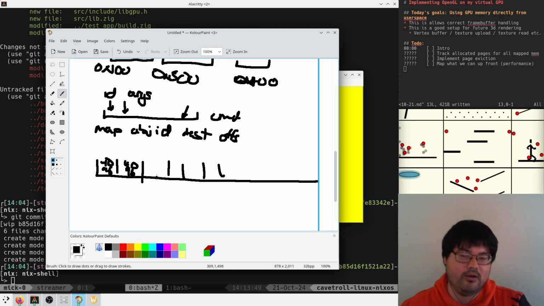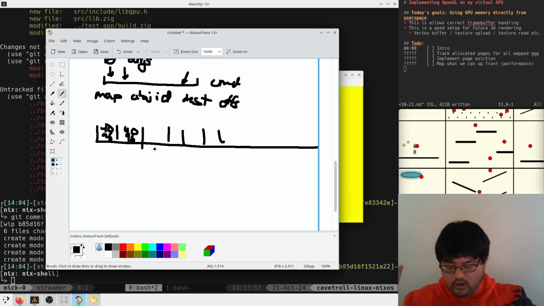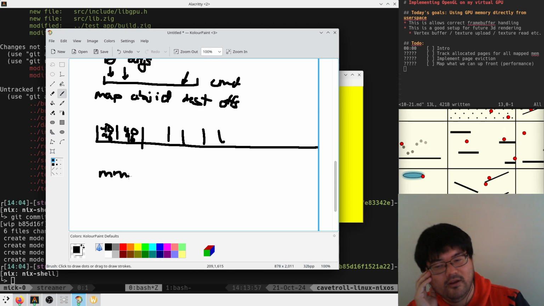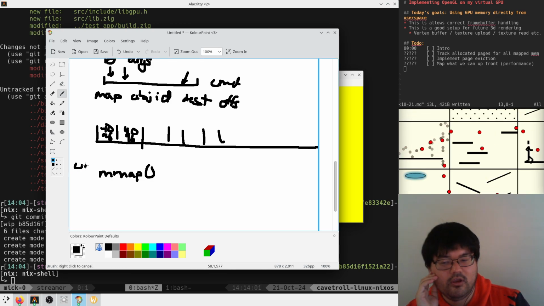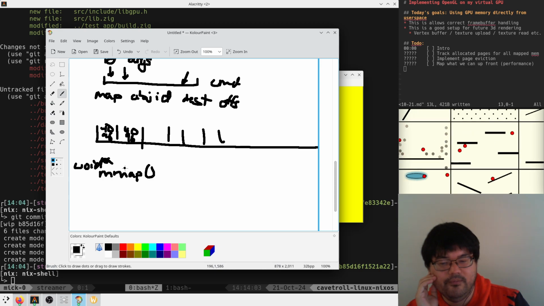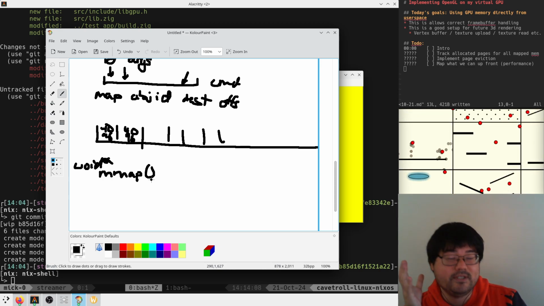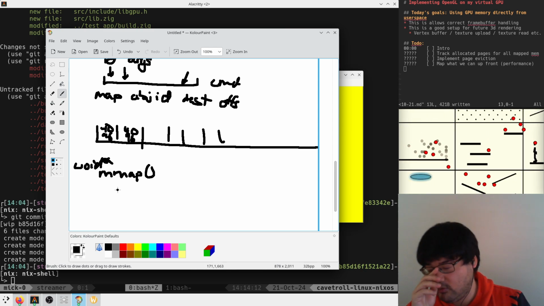So every time we try to write to this thing from user space, first we have to call this function called mmap, which says, hey, give me a pointer that I can read and write to. And what happens is our kernel driver can implement this mmap call however it wants.